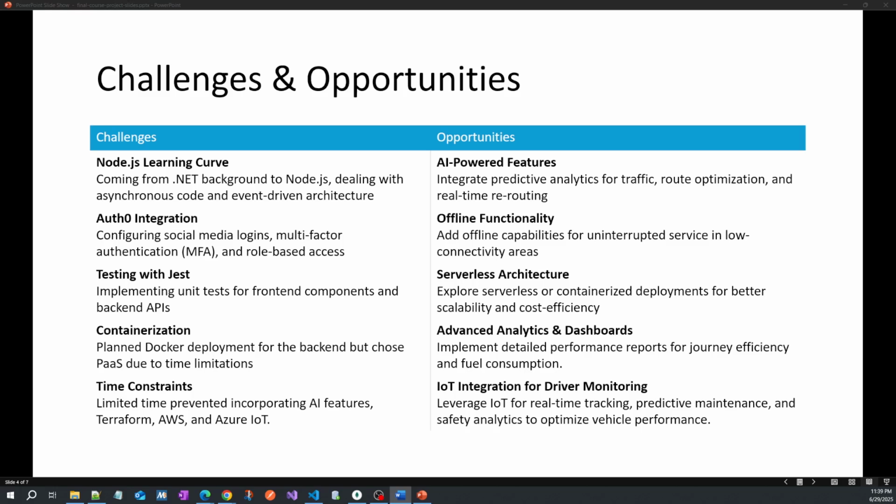For opportunities, I do see some exciting ones for future development. For example, I could integrate AI-powered features to predict traffic and optimize routes in real time, which could further enhance the user experience. I could also consider adding offline functionality so the app can work in low connectivity areas, which could be useful for drivers on the road.